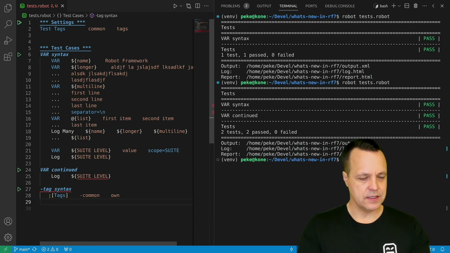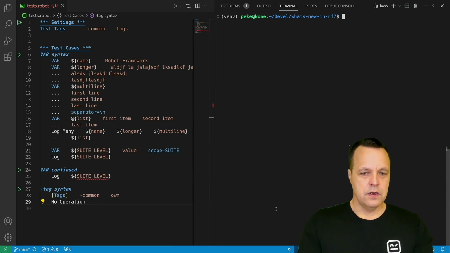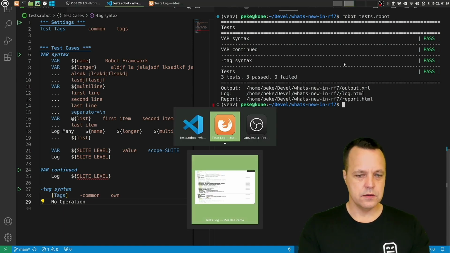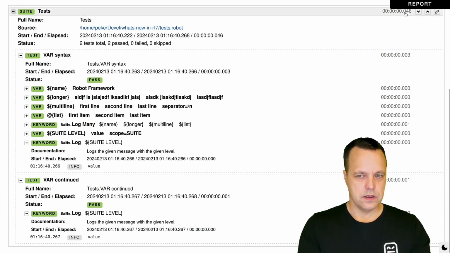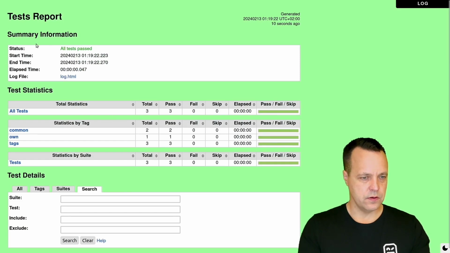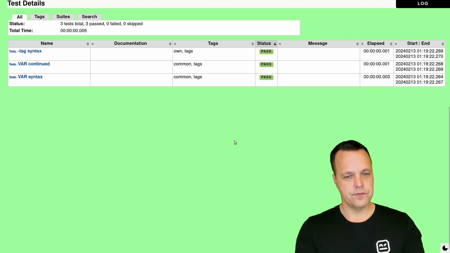The test case is empty while it has tags, but it doesn't have an implementation, so it has an error. So let's add something. Basically, no operation is good for these kind of cases. Let's see how that works. We can see that it succeeded. Well, that's not a big surprise, but let's go to the report. It's easier to see there how it works. If you look at all the test cases, we can see that the minus tags test case got tags own and tags, and all the others got this common and tags.